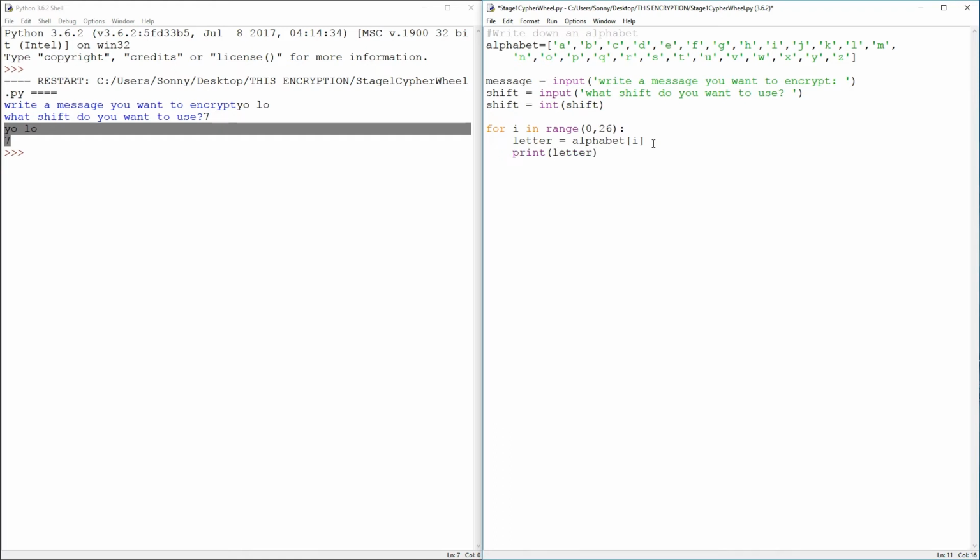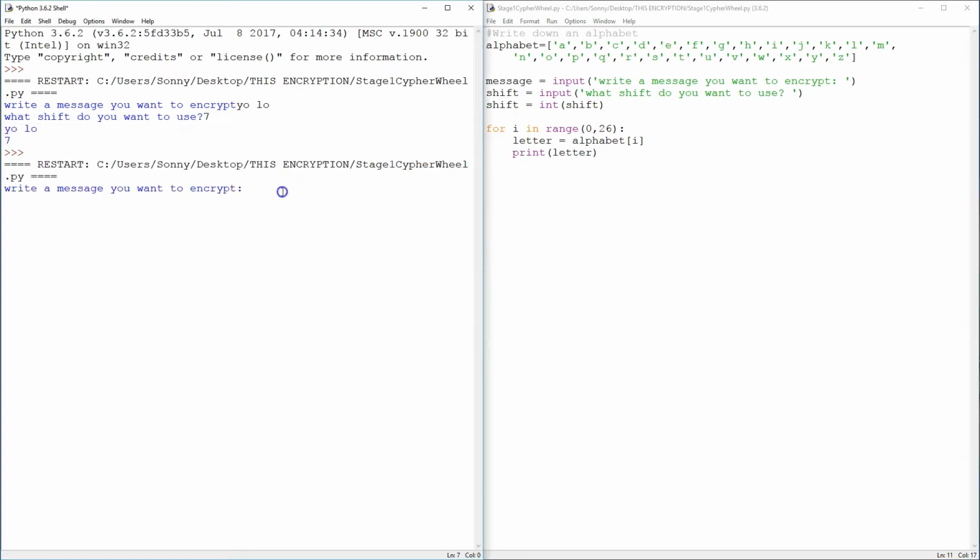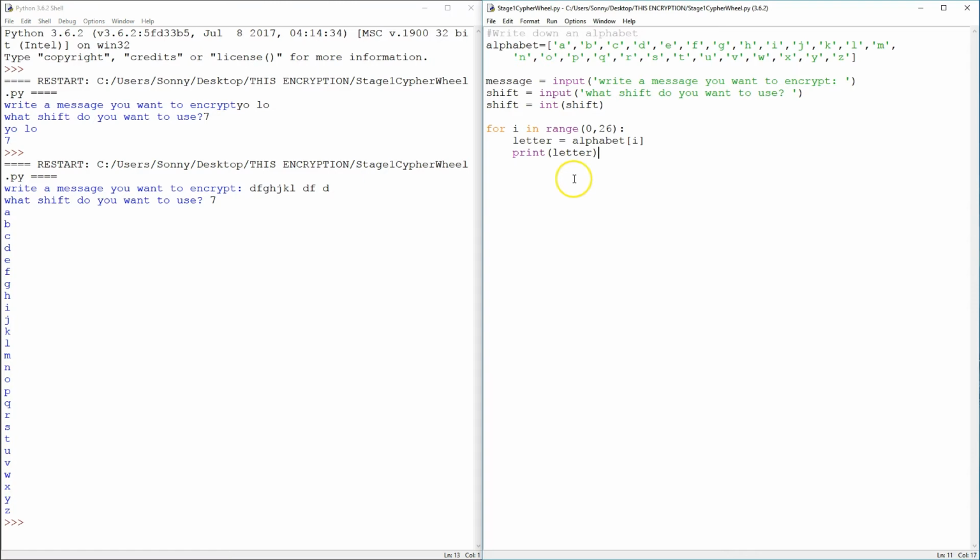Print letter. When I run this, remember, this message doesn't matter what it is. We're not using it yet. Even the shift doesn't matter yet. So we're just going to see A through Z. That's it. That works. So what we're going for is to have A equal to whatever letter it corresponds to. If we have a shift of 2, A is going to be equal to C. So next up, we're going to have a shifted letter. And shifted letter equals alphabet, i plus shift.